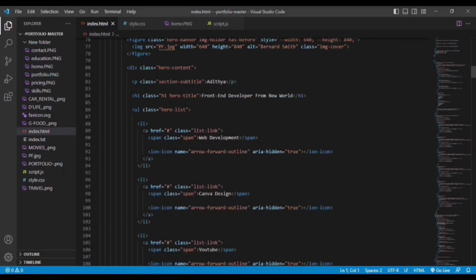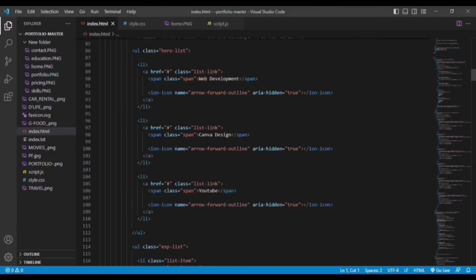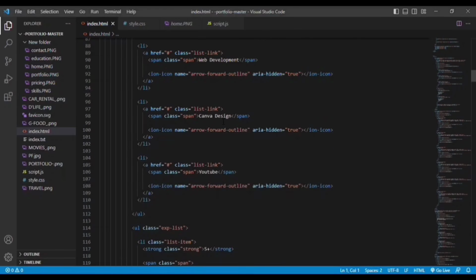We are adding a paragraph element and an h1 element, that is the heading element. Then another list for adding the list item and anchor tags. And ion icon is the icon that we are using in this website. For this website development, we are adding an arrow forward outline icon to the button. Then we have the main 3 domains.